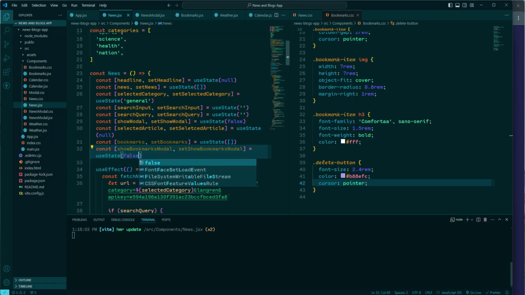Now we need to create a function that will handle the click event on the bookmark icon. This function will add or remove articles from the bookmarks list and toggle the icon class.